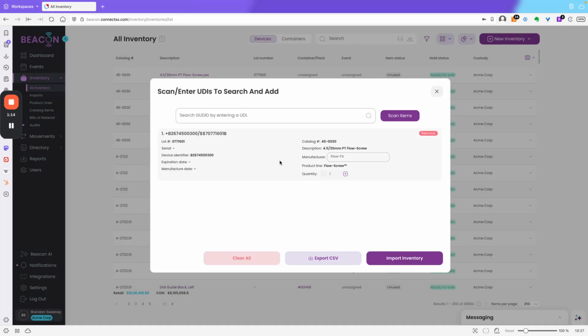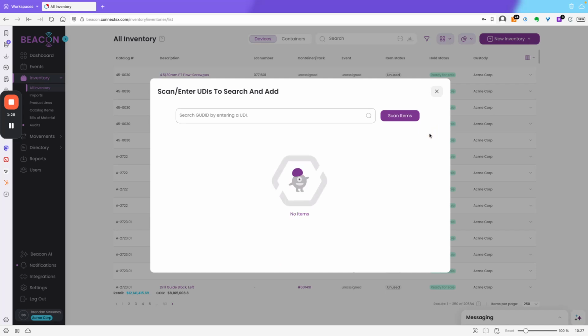So that's what it did. It took the UDI, it ran over to the GoodID database and returned all of this product information that the manufacturer had stored there. I'm going to go ahead and remove this one because we're going to scan the UDI now. So let's say you want to use the camera on your device.